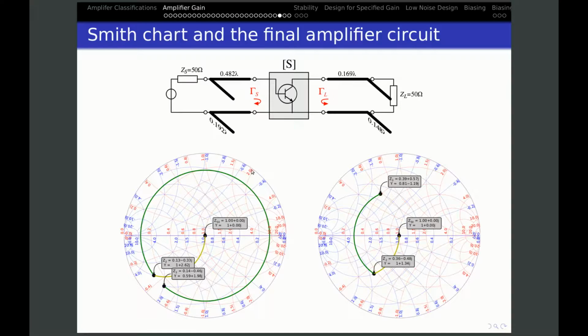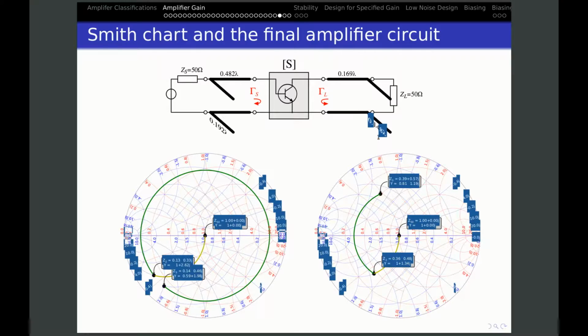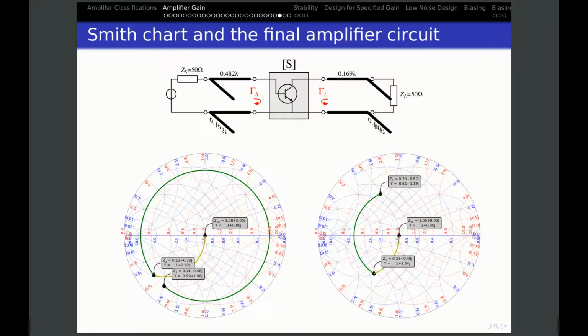Now we end up with 4 different transmission lines. Load side, as we calculated, 0.169 lambda for this line and 0.148 lambda for the stub line. And when doing the same calculation here, you end up with 0.48 lambda for the inserted line and 0.192 lambda for the open stub line. This finalizes my theoretical design. And the next step now is to implement this design into Microwave Office and check if everything went right.